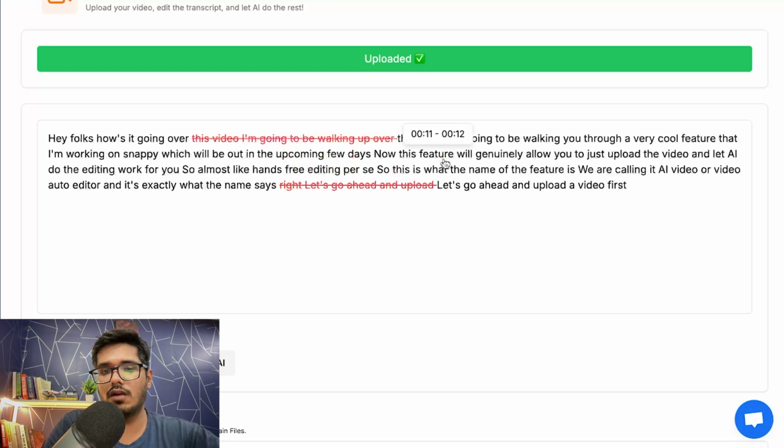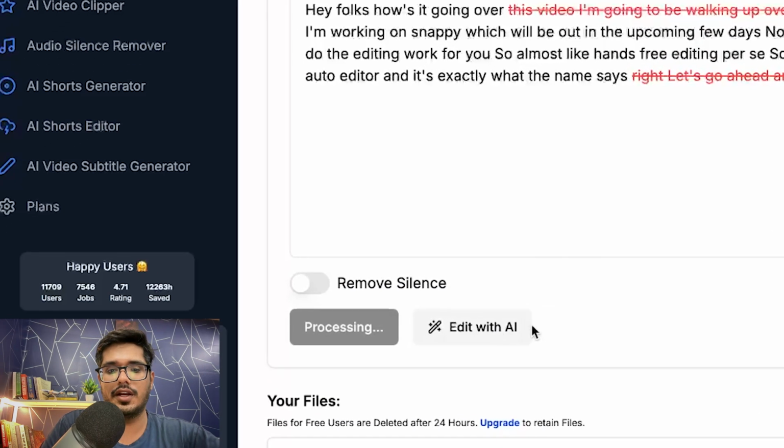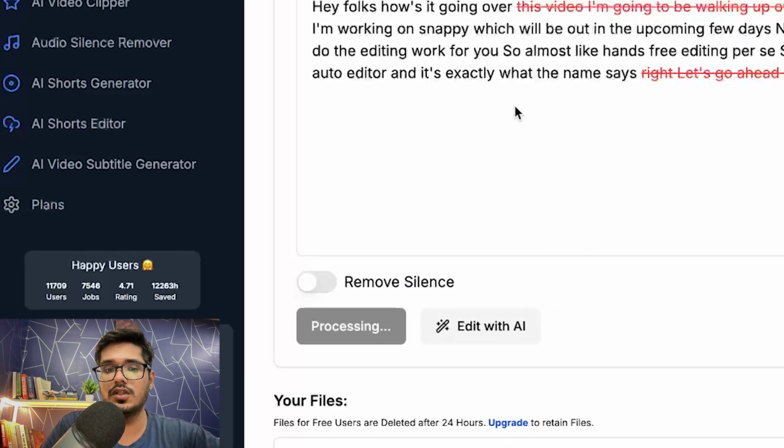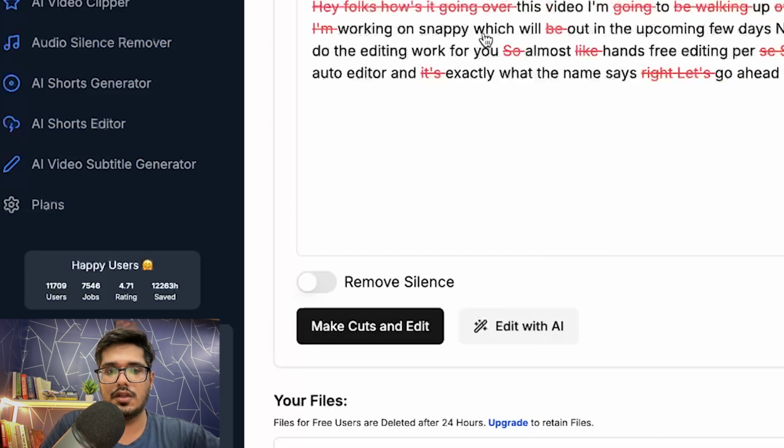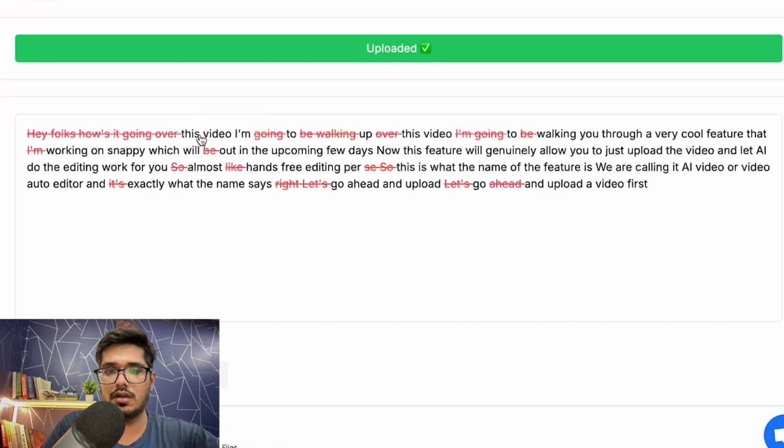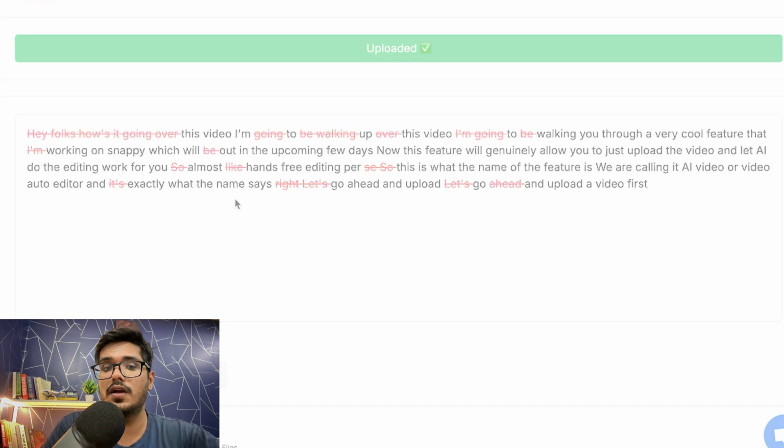So now you can manually make all of these cuts if you want, and this is the core functionality of the feature itself. You can click on edit with AI, which will essentially do the exact same thing, just that it will now remove these cuts automatically. You can see, hey folks, how's it going is gone. This video, I'm going to be walking you through a very cool feature that I'm working on, which will be out in the upcoming few days and genuinely allow you to just upload videos and so on. So the transcript is auto edited using AI.